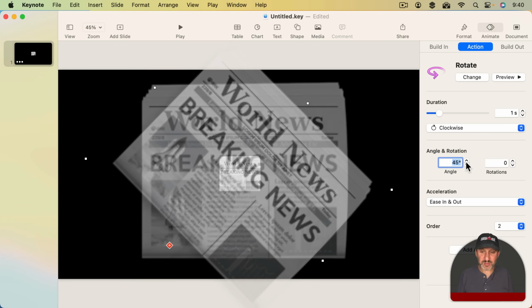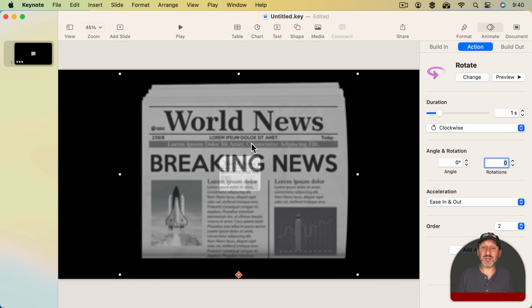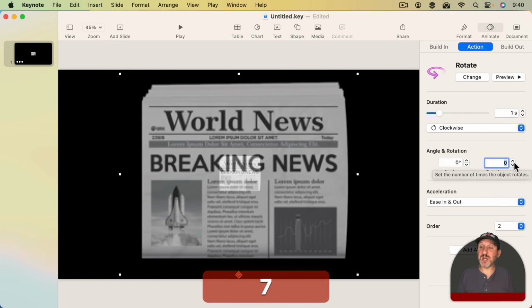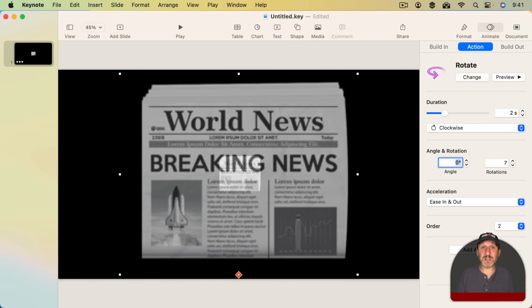Second, I'm going to have it rotate no degrees. In other words, end the same as it starts. But you can set a number of rotations. So let's have it rotate a bunch of times, say 7 rotations. Now let's set the duration to 2 seconds so it does it for the same amount of time as the scaling, and set the acceleration also to ease out. So it starts at full speed and then slows down towards the end.